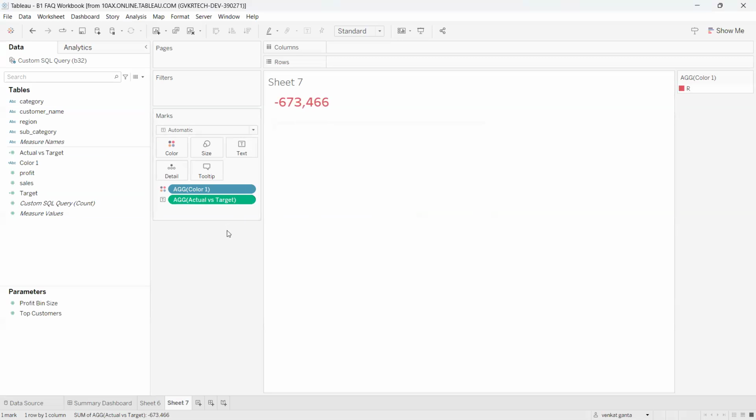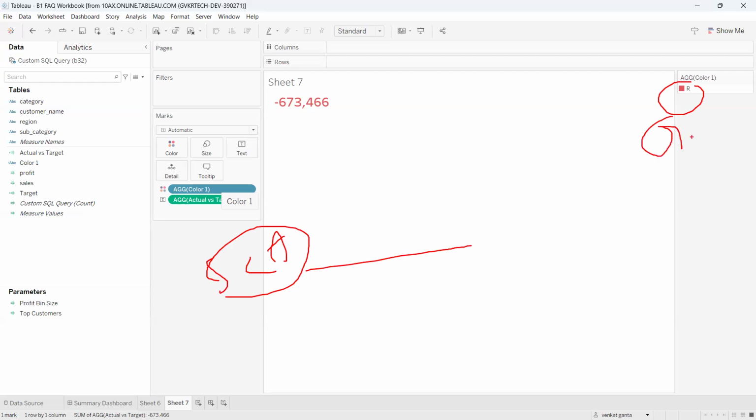Now, if the condition is not satisfied, that is, if the sum of sales is greater than target, it should be green color, right? But we don't have that condition. As of now, the sales is less than target. That's why I can see only one R here. When this condition is not satisfied, automatically it will come as green G here.